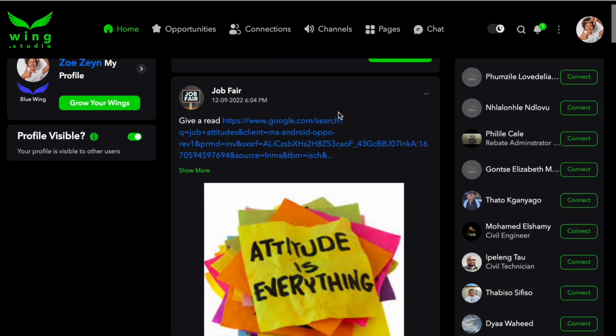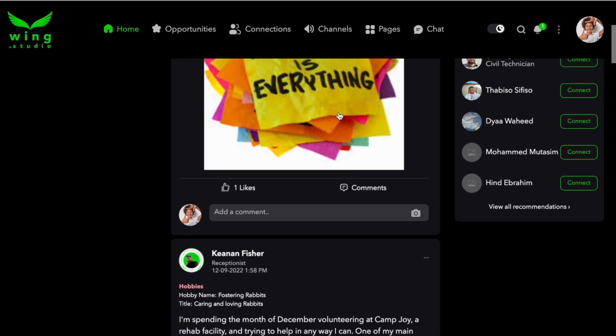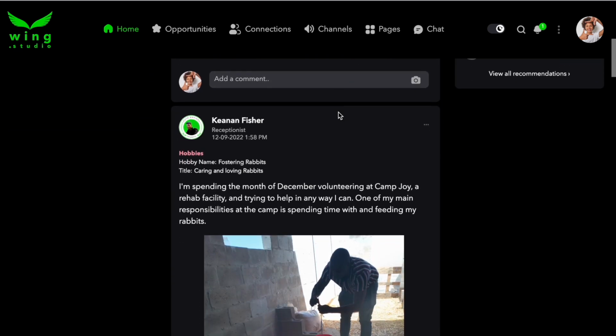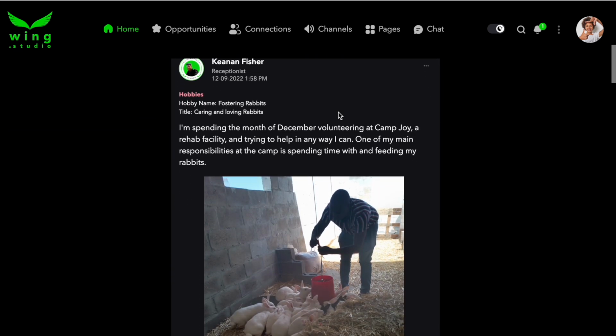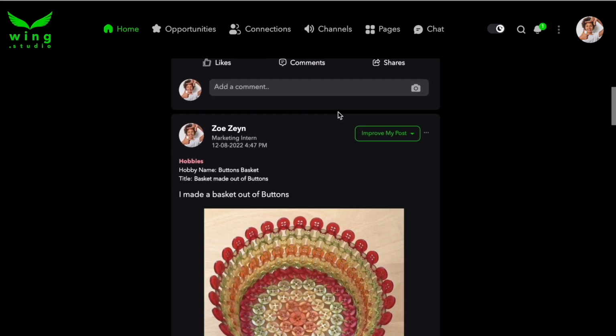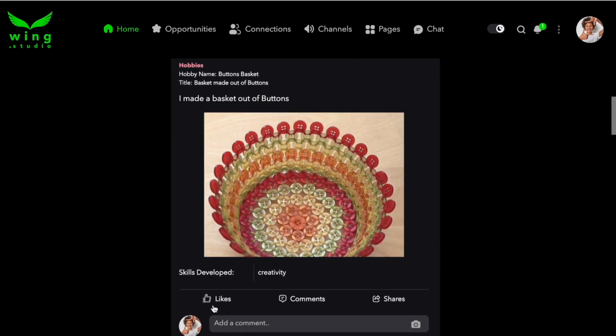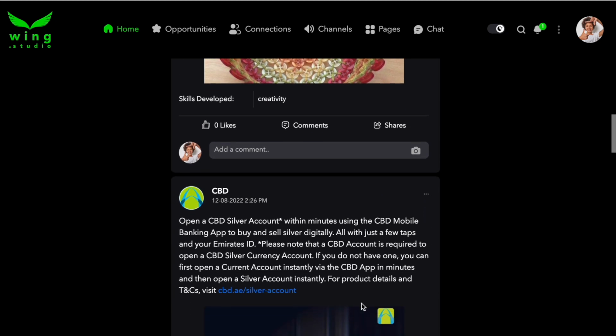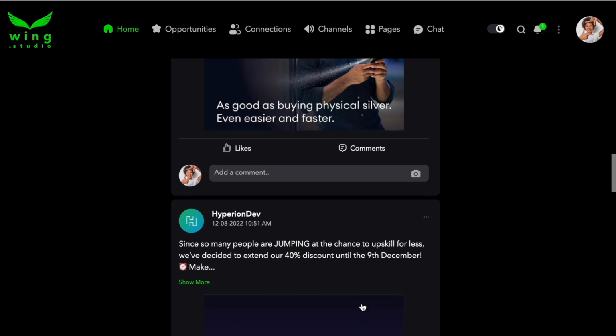You can see Zoe can scroll through the posts of people that are connected with her, and also posts from the pages or channels that she has subscribed to. She can look at some of her friends' posts and like them, comment, or share them, like any standard social media style profile.